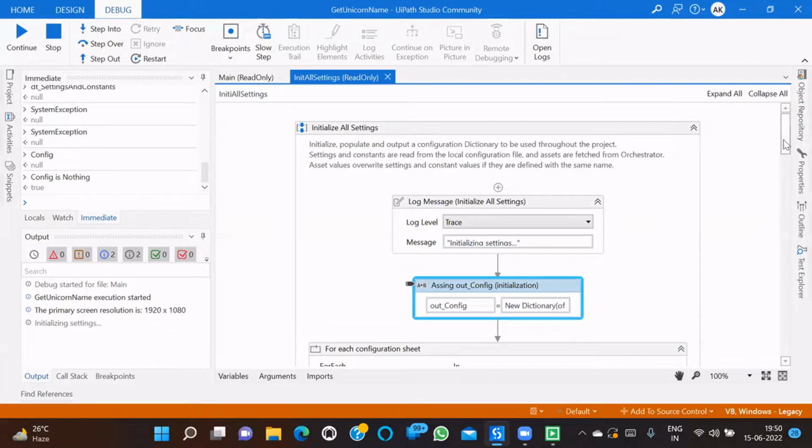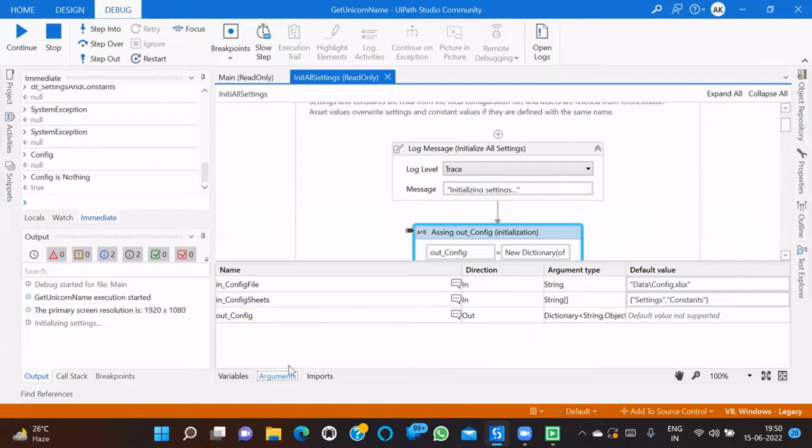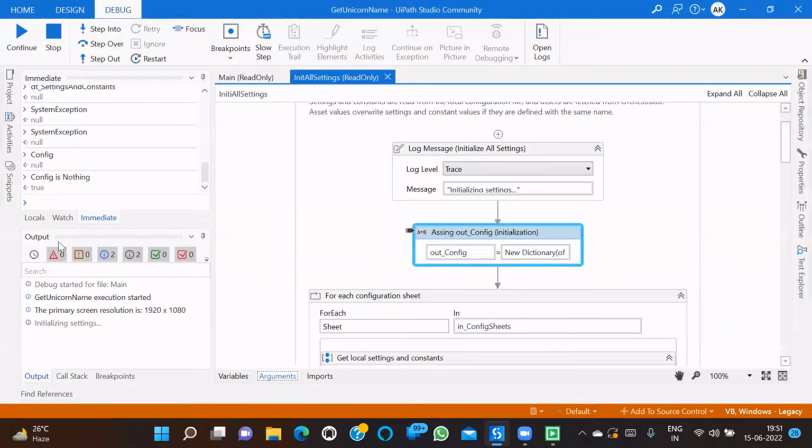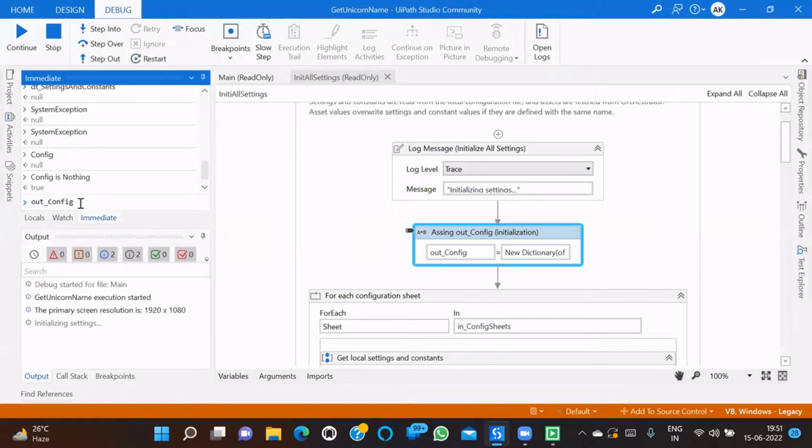Okay, now see here what we are doing, assigning out config. So basically we have the out config argument or variable, we can say. Actually it is an argument, but an argument is also nothing but a variable. Okay, so currently the default value is nothing. So if I print what is the value in out config, it will show null, the value is null, right? And what we are doing in this step, we are initializing this variable.